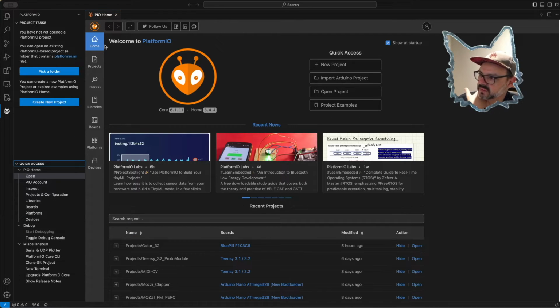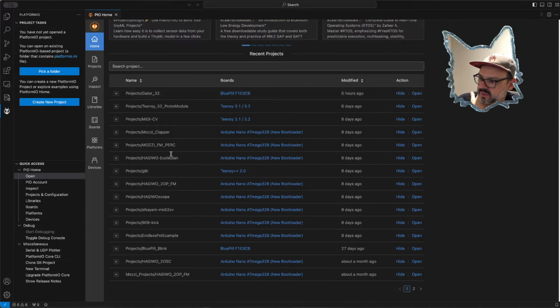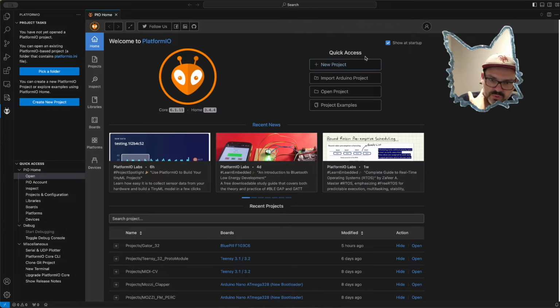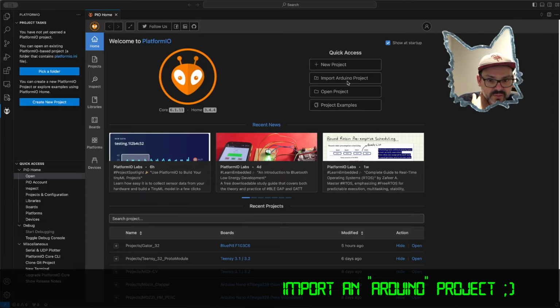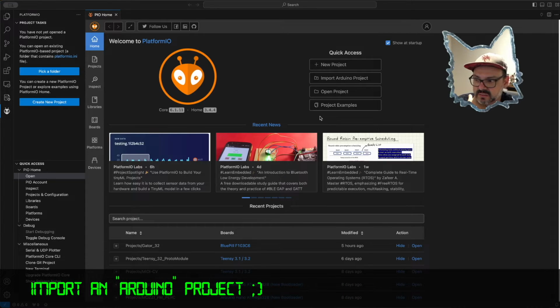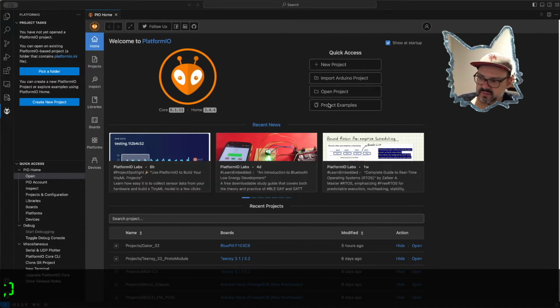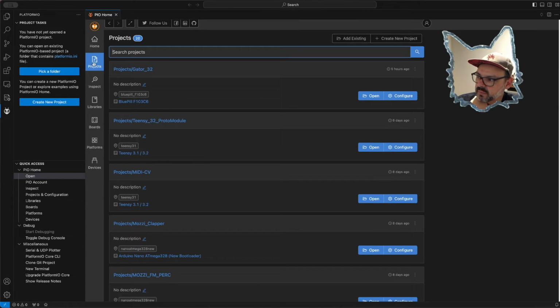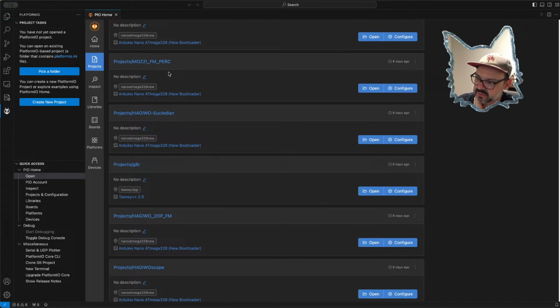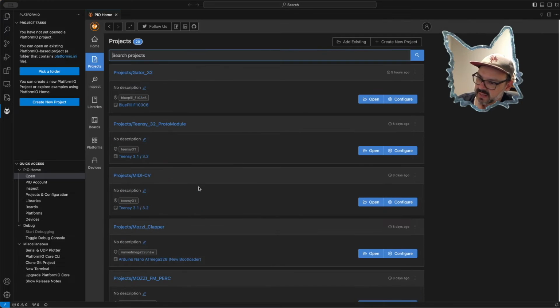Okay, so what is this? In the home, this is where you get to see all the projects that you have created. This is where you can create a new project. You can also import an existing project. You can open a project. You can even get some project examples. If you have created a project, then right here in the project section, this will give you all the projects that PlatformIO is aware of. And then to open it, you can open it directly from here, or you can configure it.